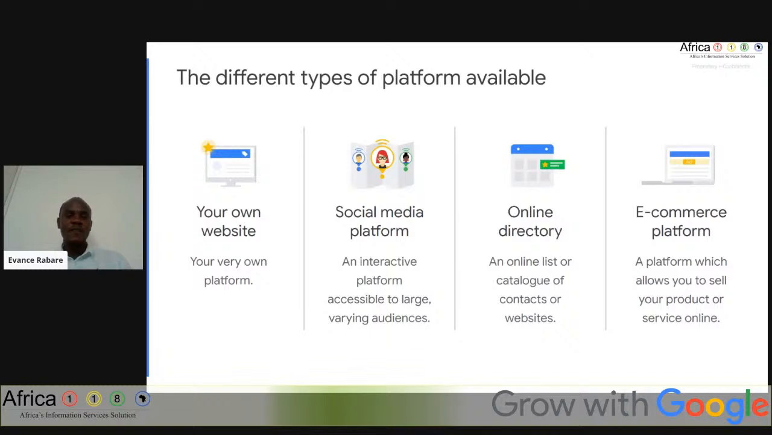So right now we have other social media coming up. Facebook used to be very popular, but now we have others such as TikTok coming up. We have Instagram also being widely used, Telegram also being widely used. So these platforms are very, very interactive, and we have more and more people joining and having an account with them.